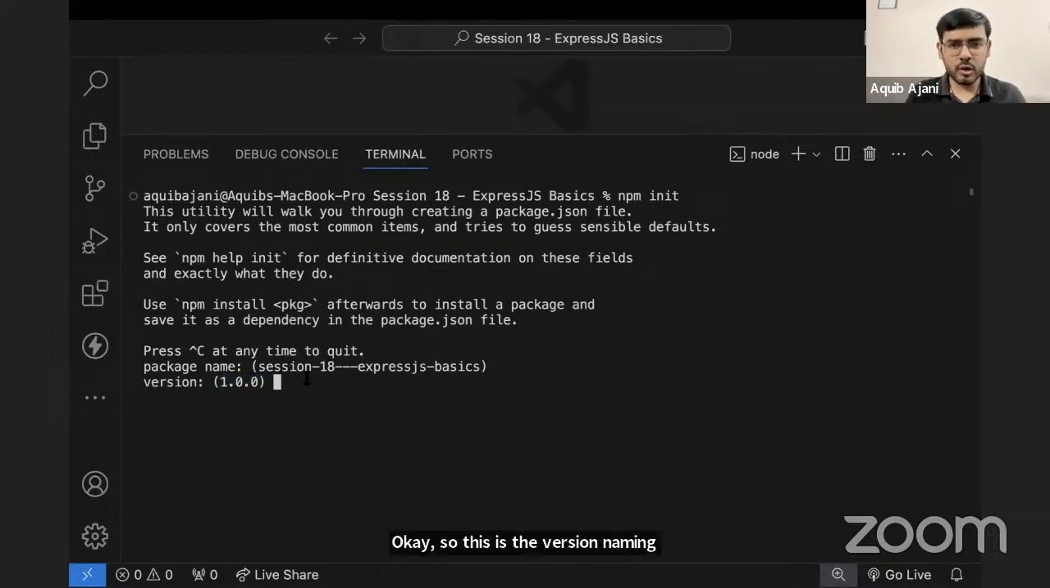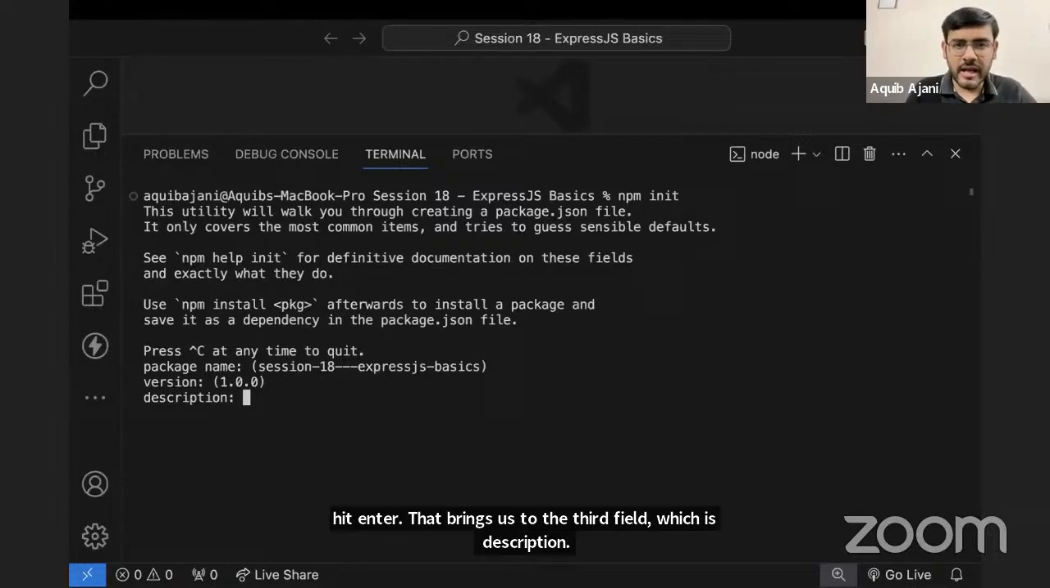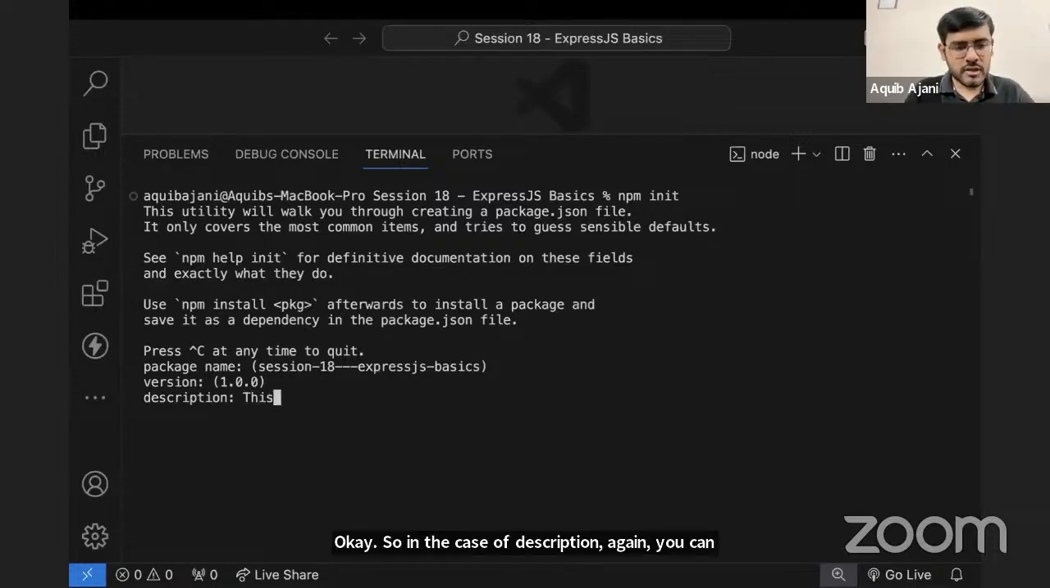Again, in this case, we'll stick to 1.0.0. And since we are using the default value, we can just hit enter. That brings us to the third field, which is description. Okay. So in the case of description, again, you can write a line about the project if you want to. For example, this is the backend for our application, or this is the Express backend. You can write a description if you want. You can also skip it if you don't want it. It doesn't really matter to the project.